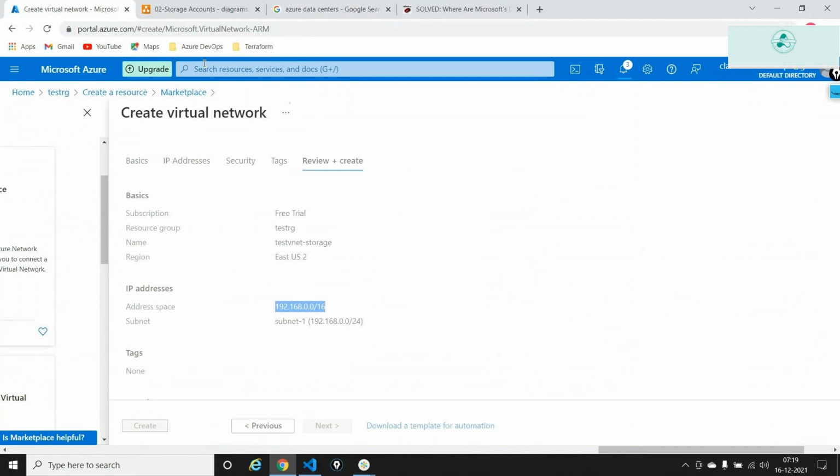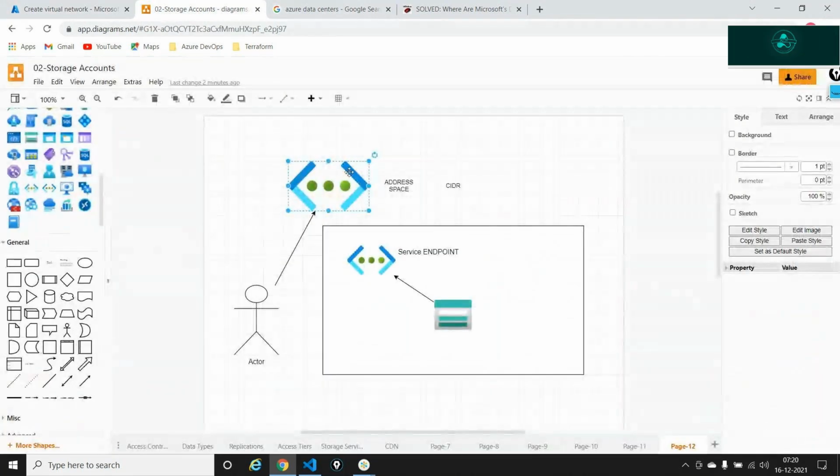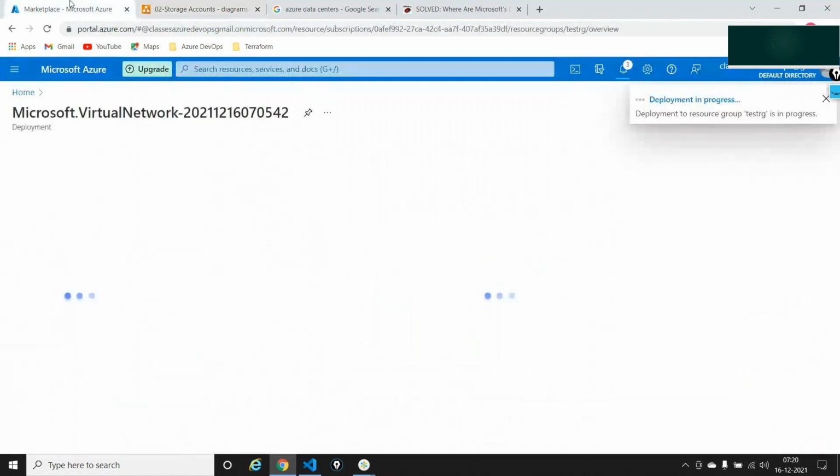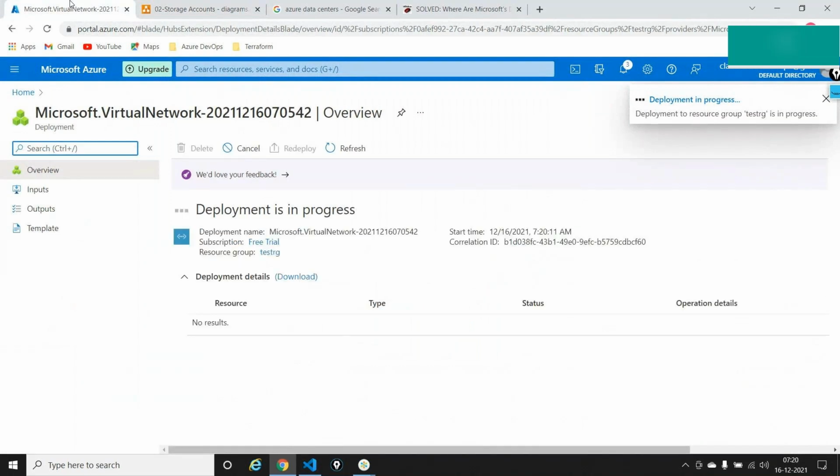So let me go ahead and now create this out. I'm just creating a virtual network right now. Once created, I'll take a storage account and place the storage account inside the created virtual network. So I am securing my resource in that way. Let's give this one quick minute to get created.